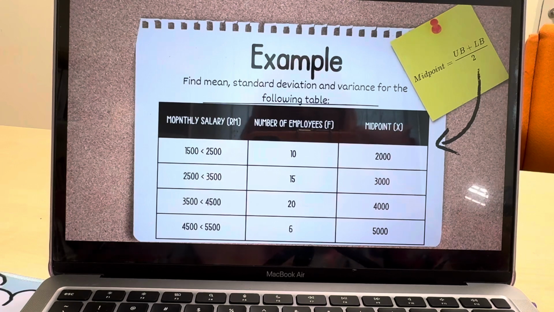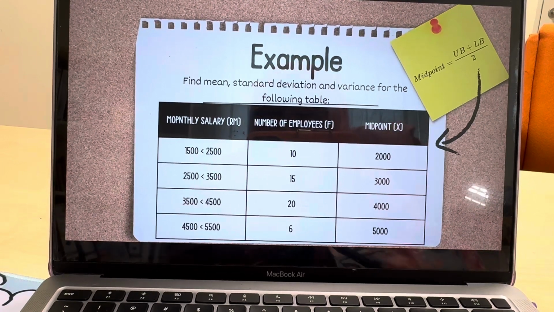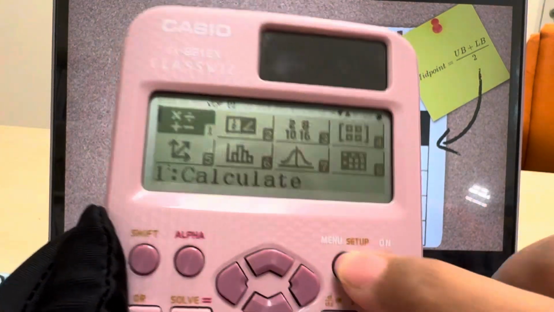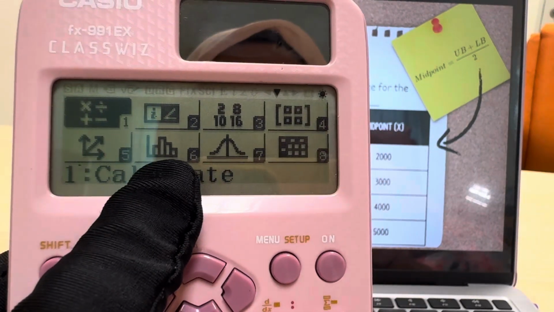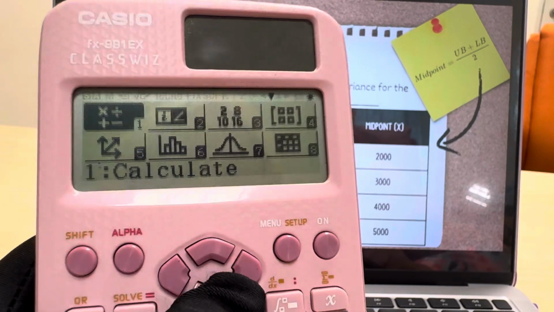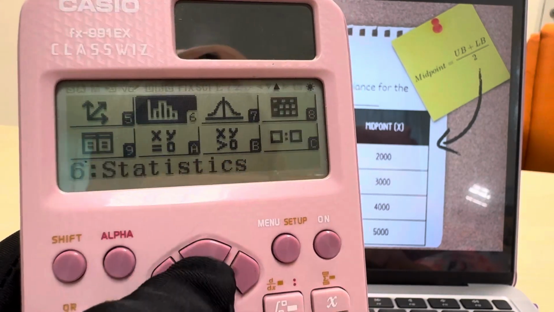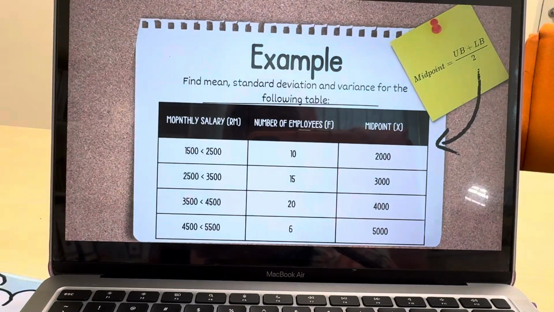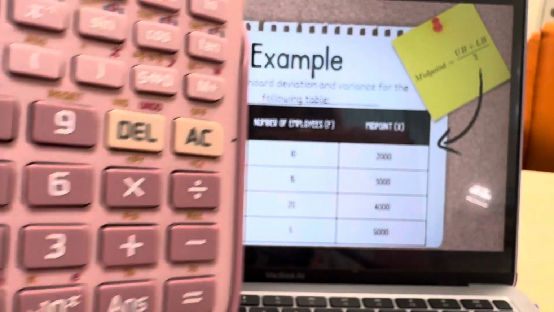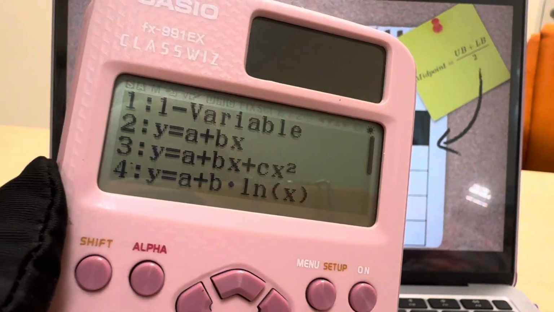Okay, now how to get the mean after we find the midpoint? So first, you must press the menu button, and for sure, choose number 6 for the statistics. Okay, press 6 for the statistics. Now, press 1 for 1-variable.